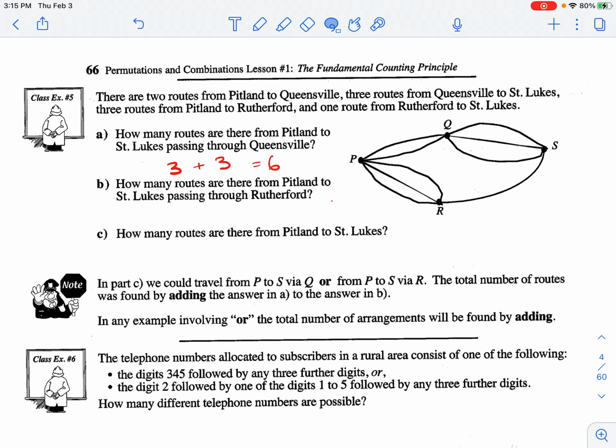Now the fundamental counting principle tells us that I would multiply all of my options. Well, the reason I would do it this way is we could say, okay, there's 2 ways to get from Pitland to Queensville, and then there's 3 ways to go from here to here. So the first way I showed you this was just showing you every possible way, and we added all those up to get 6. Here, if we use the fundamental counting principle, then we can just say there's 2 options to get to Queensville, and then 3. We can times those together, getting 6 as well. So we would times those to get 6.